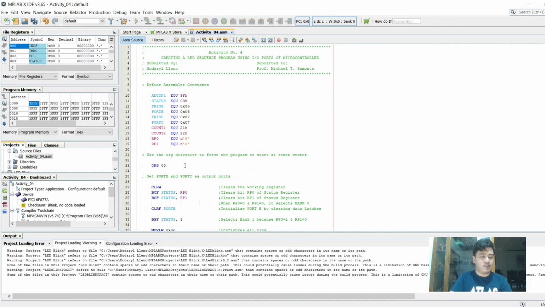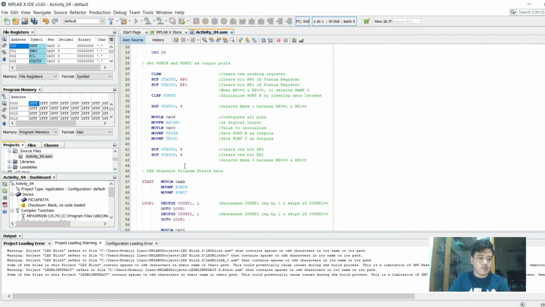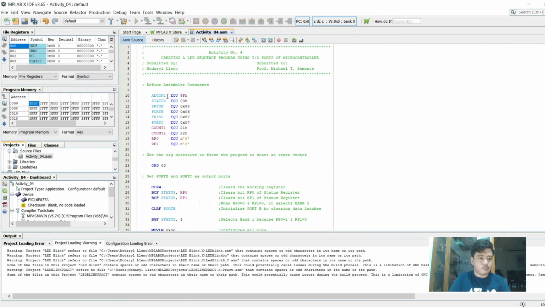So let us check first manually. Then we will ask MPLAB X IDE to debug, and then see the problems we might encounter. So we define assembler constants. So ADCON1 is 9FH, STATUS is 03H, TRISB is 0x86. Then PORTB is 0x06. The TRISC is 87H or 0x87.